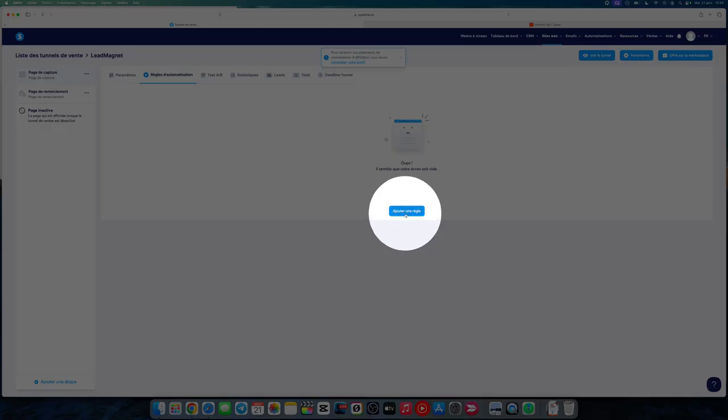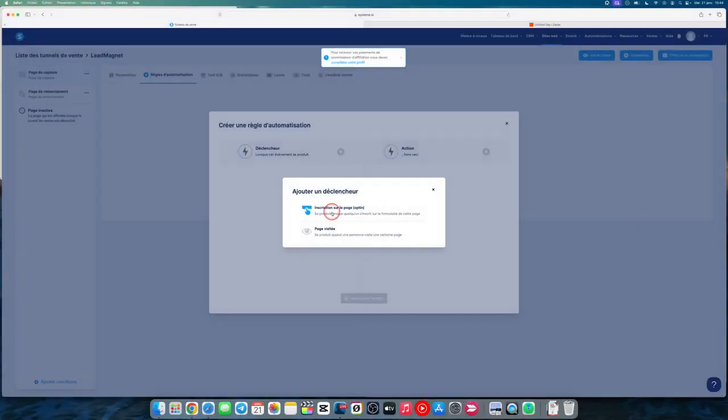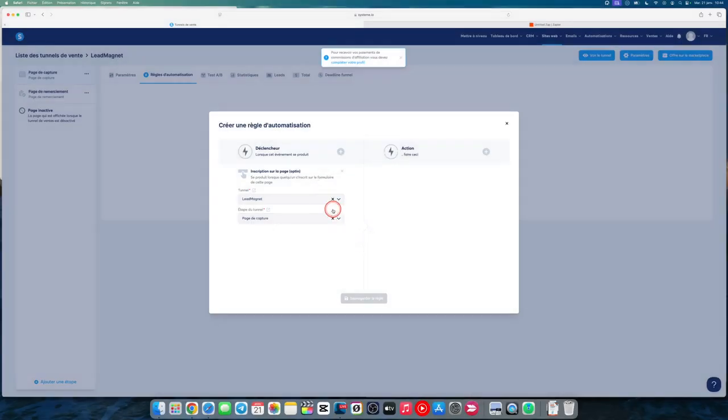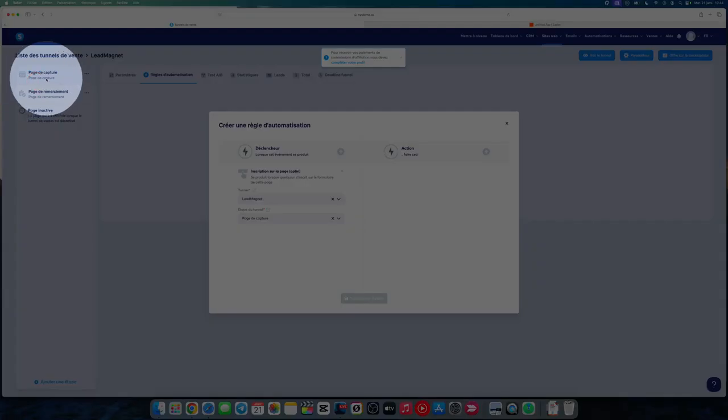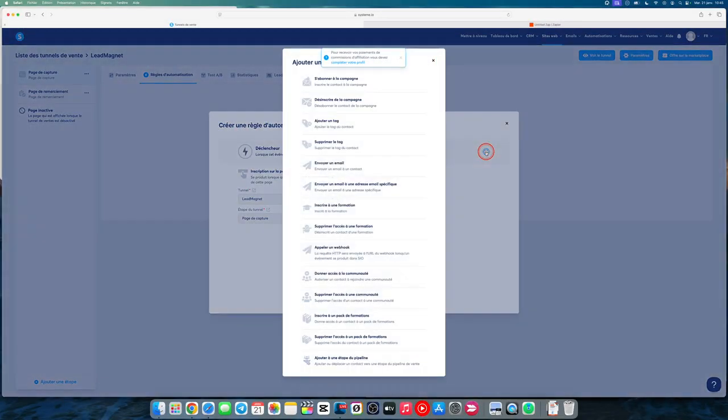Generally, by clicking on the button, I will add a rule, choose the trigger by clicking on the plus sign. Here, it is a registration on the page in question. We see that this is the lead magnet funnel and that the step is the capture page. It's simply this page here, which is our first page. In the actions here, if I just wanted to give access to the training, I would just need to register my contact for training.